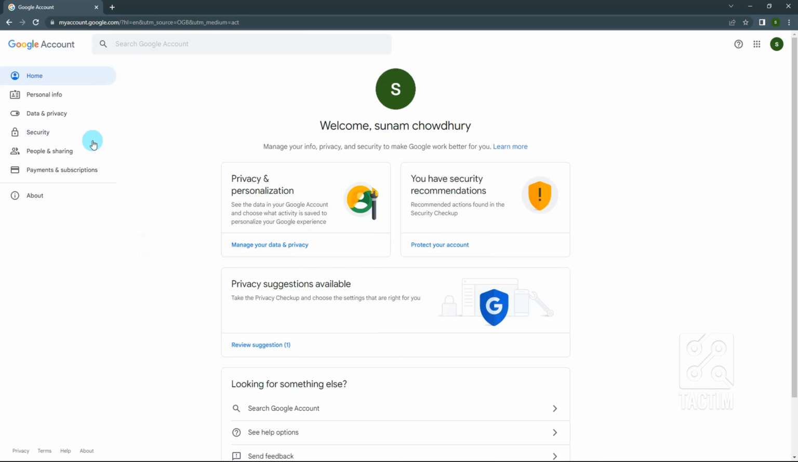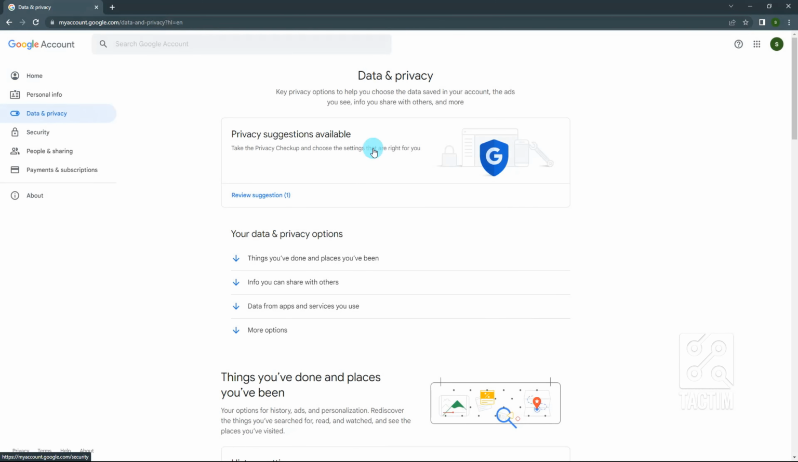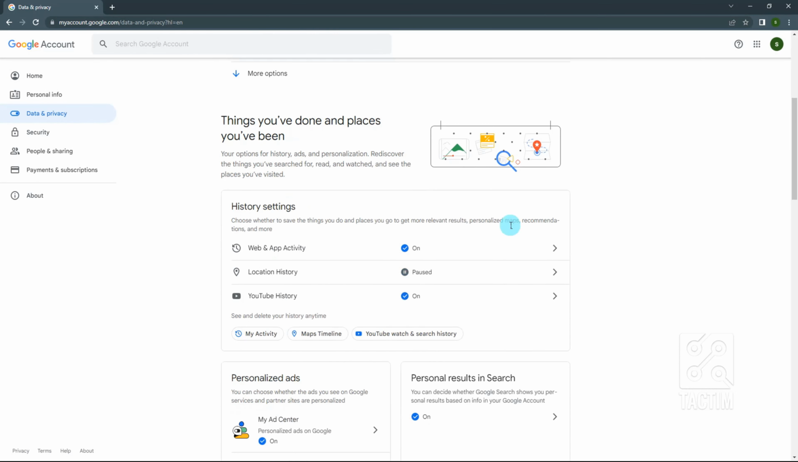Now on the top left corner, you can see some options. Click on Data and Privacy. Now scroll down. Here you can see on the history setting, Web and App Activity. Click there.